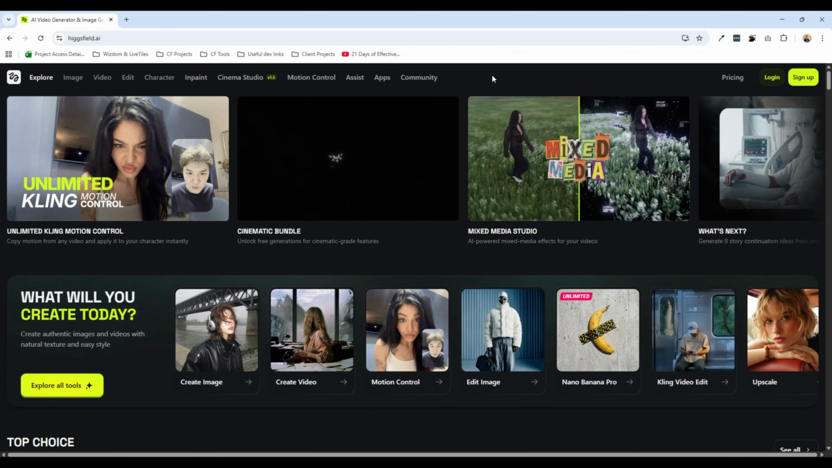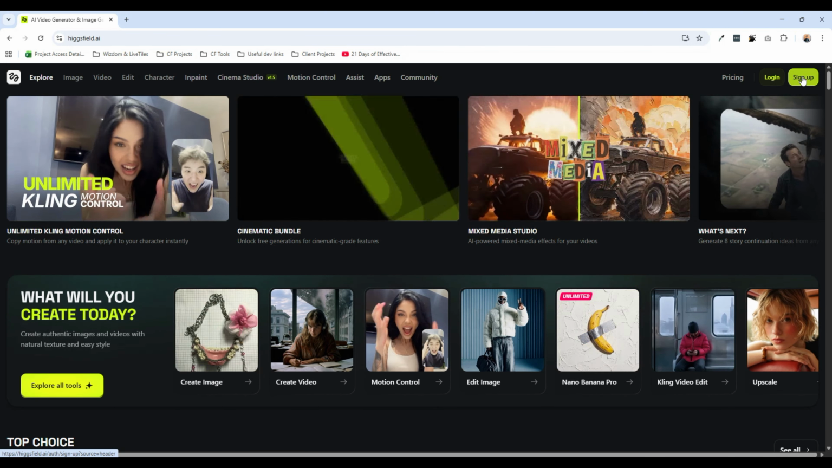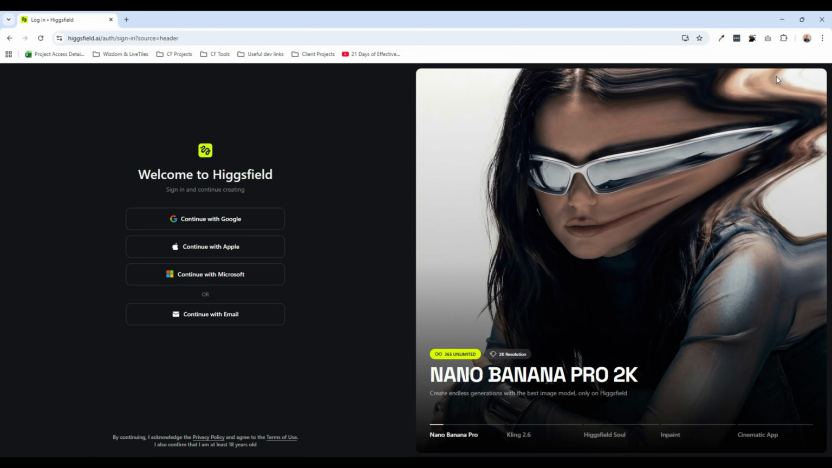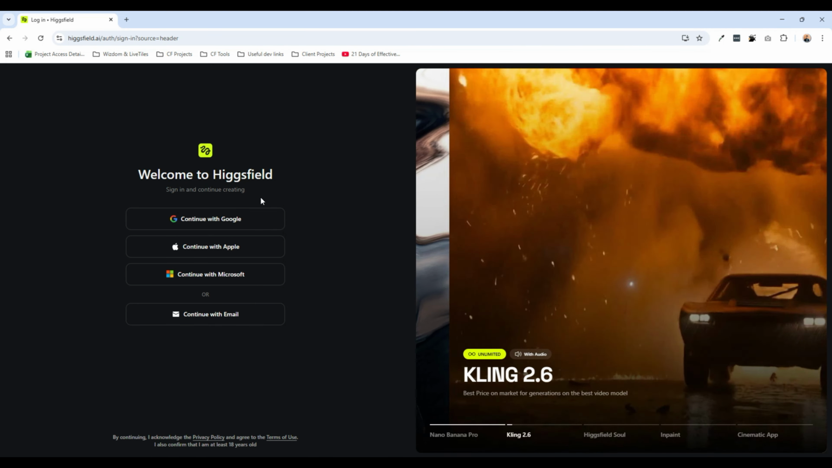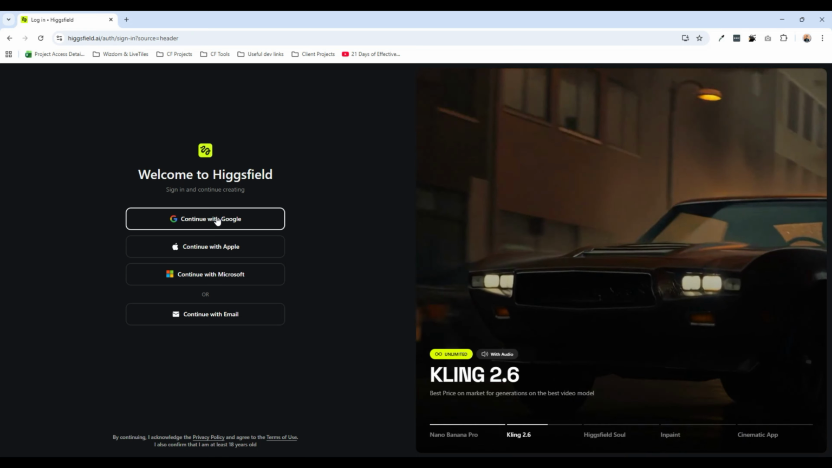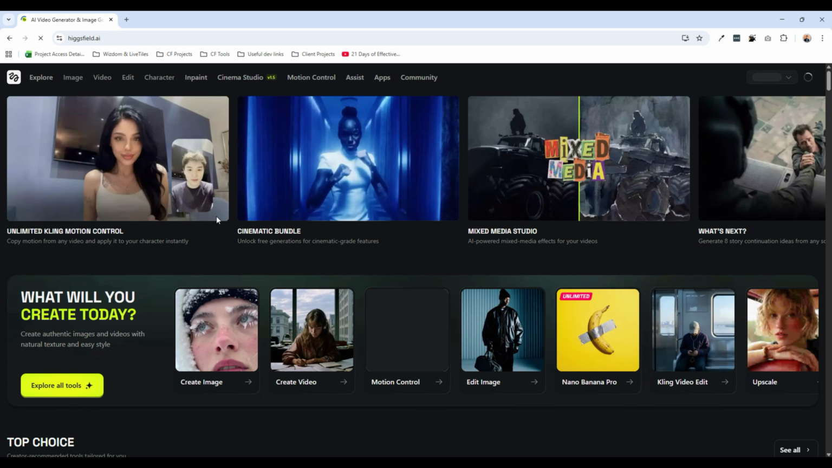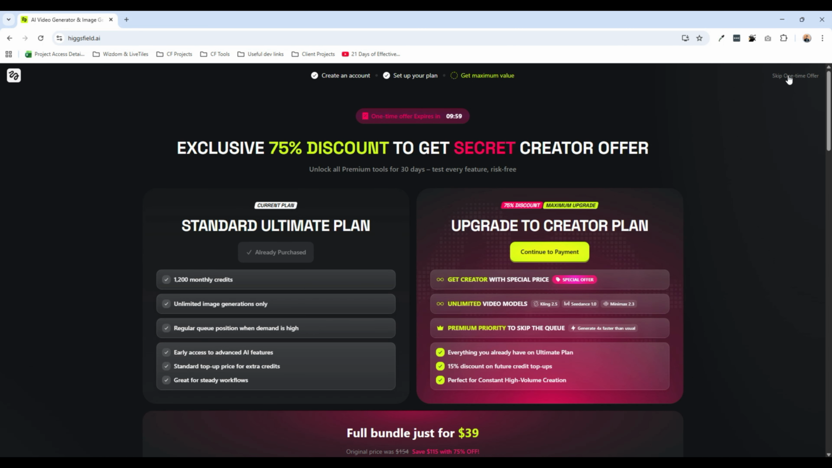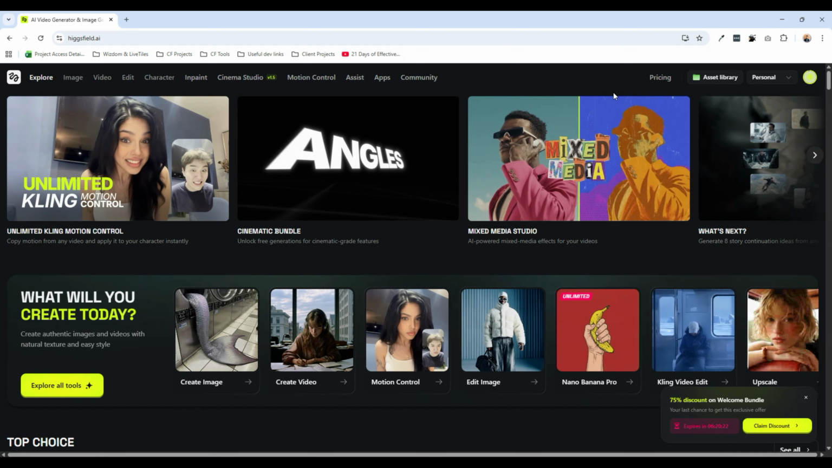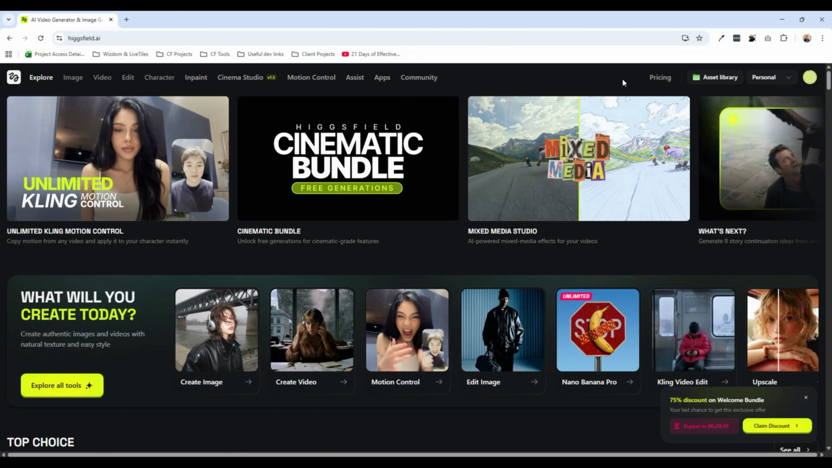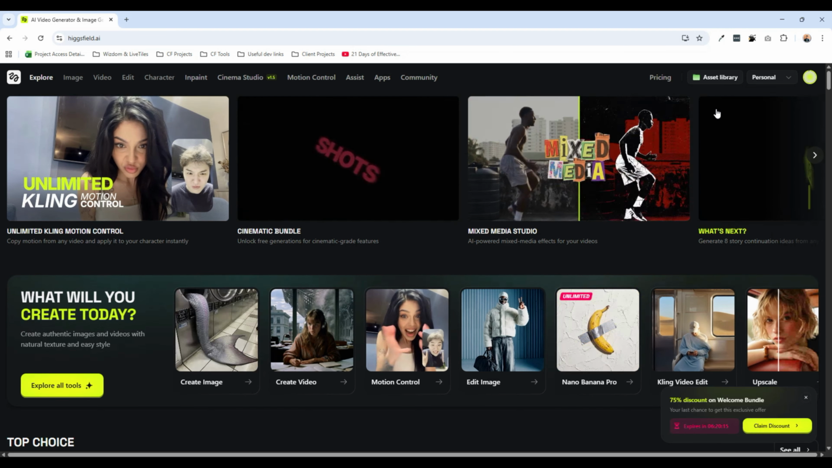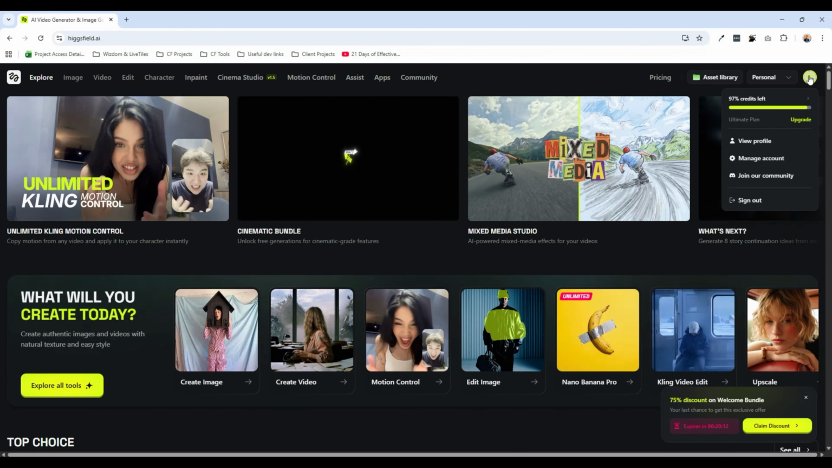Next, click Sign up if you are new to the website, or click Login if you already have an account. You can choose any sign-in option. I will select Google to sign in. Once you are logged in, hover over your profile to see the available credits you can use to generate images or videos.